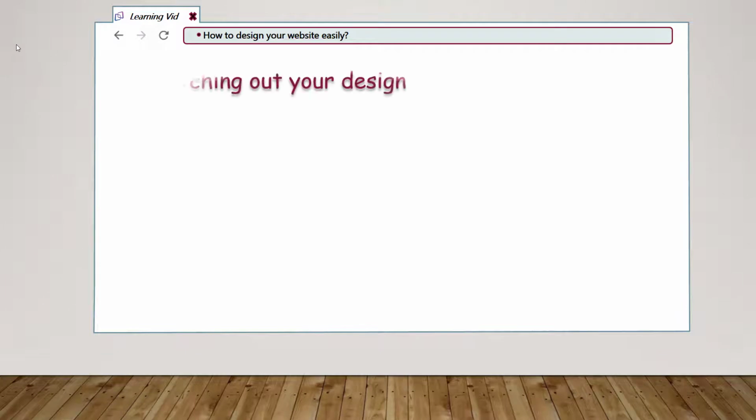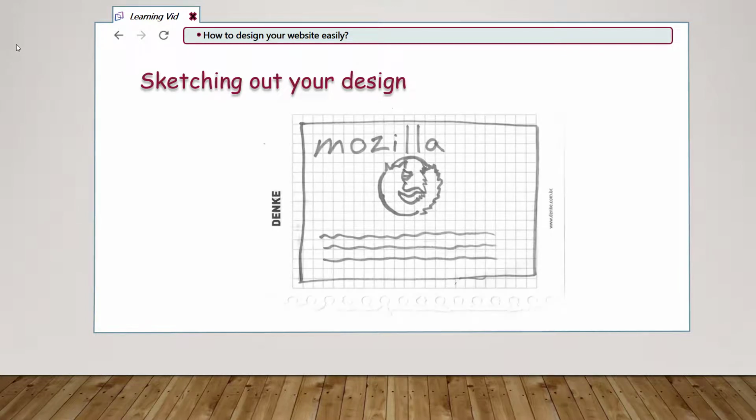Sketching out your design. Next, grab pen and paper and sketch out roughly how you want your site to look. For your first simple web page, there's not much to sketch out, but you should get in the habit of doing this now. It really helps. You don't have to be Van Gogh.